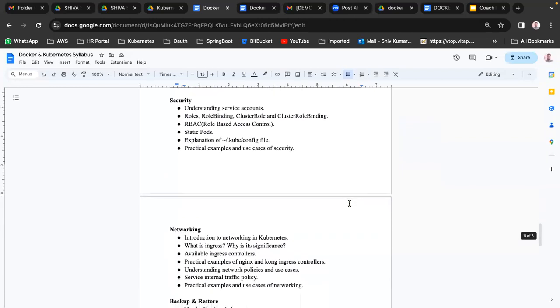In the case of security, we are going to see understanding the service account. So what is a service account? In short, we call it SA in Kubernetes. What is this SA or service account, we are going to see. And what are roles, role bindings, cluster role bindings, and what is RBAC, role based access control.